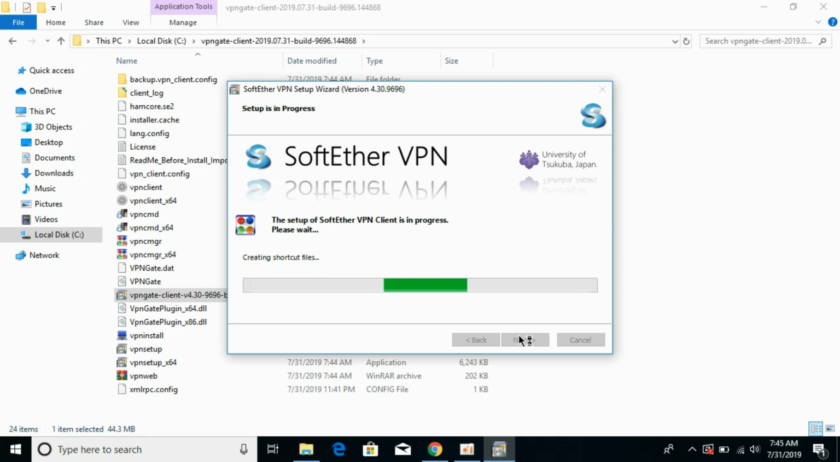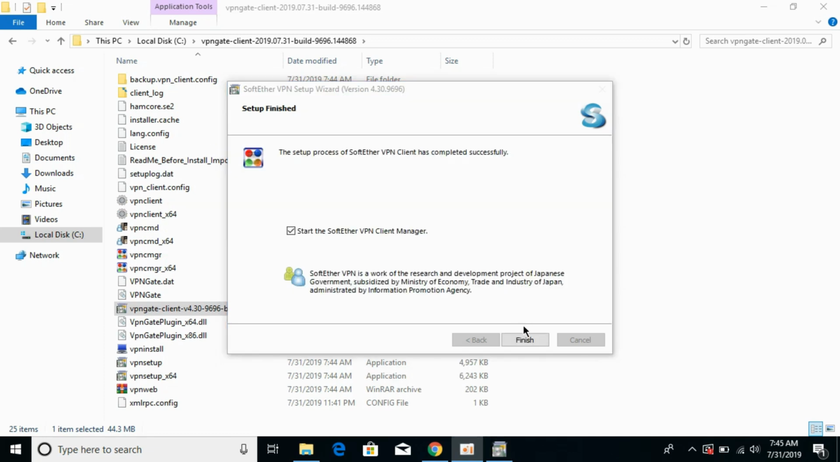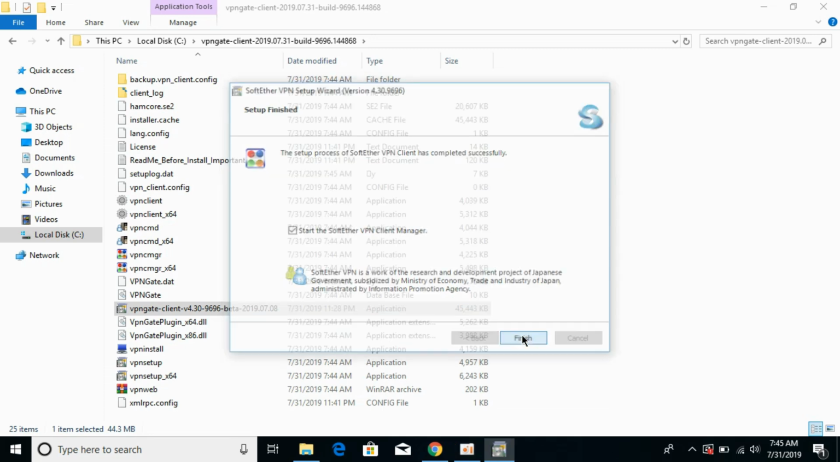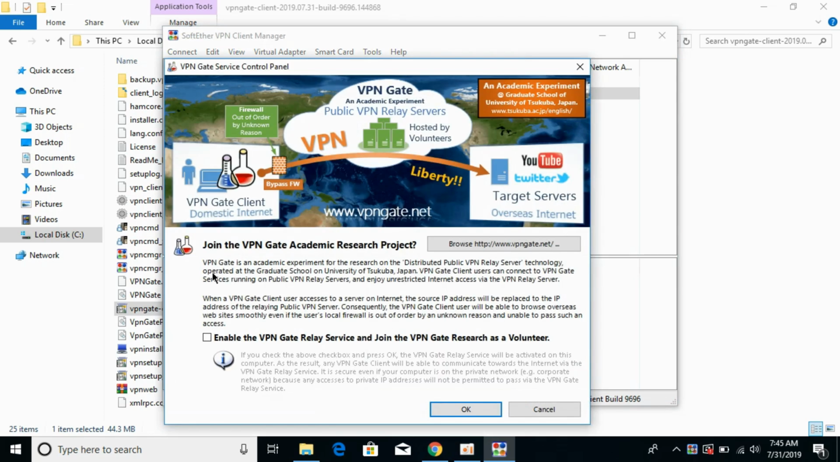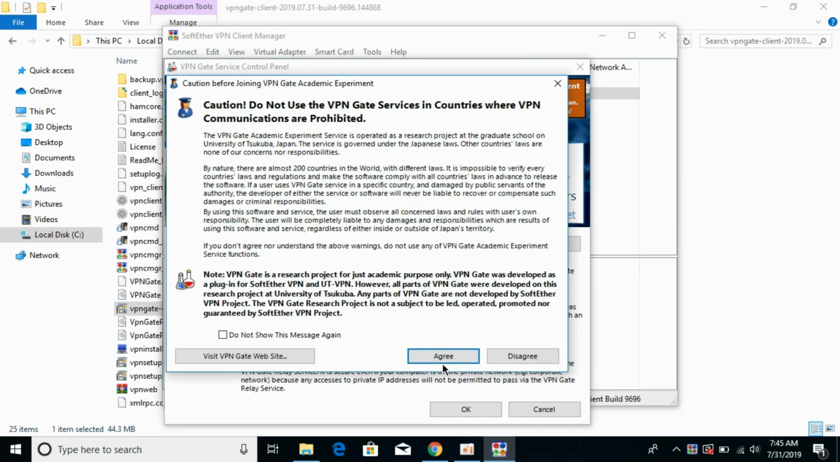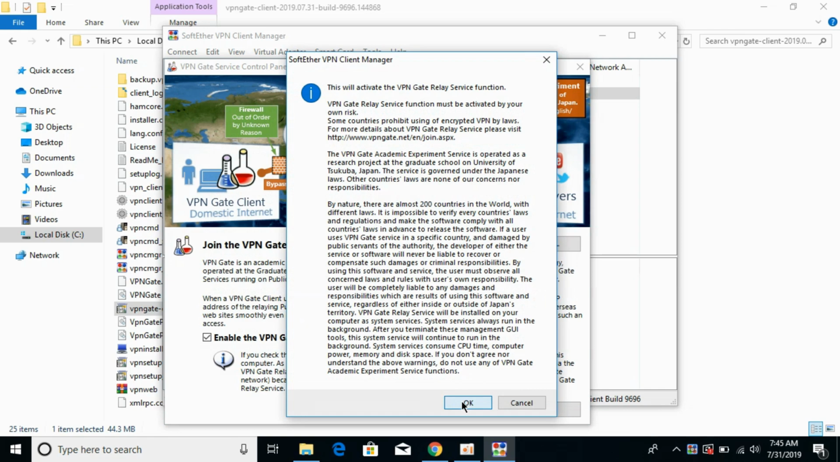The good thing about this Soft Ether VPN is that it is free. So you do not need to pay for it, or go for any trial process or whatever. So once we are here, just double click on this. Enable the VPN Gate relay. Click on OK. Agree. Click on OK.